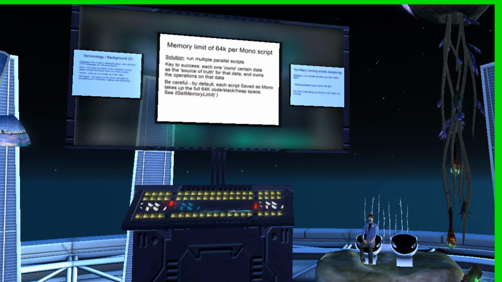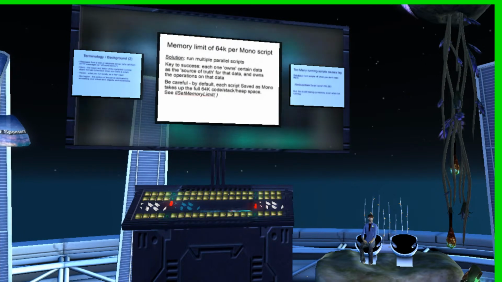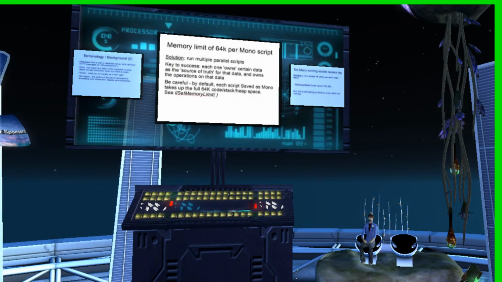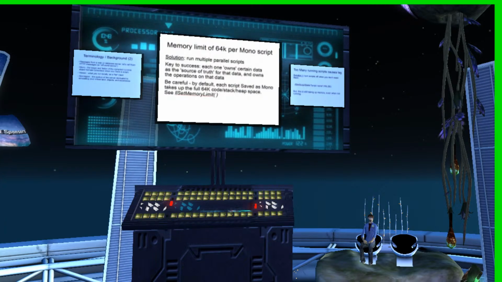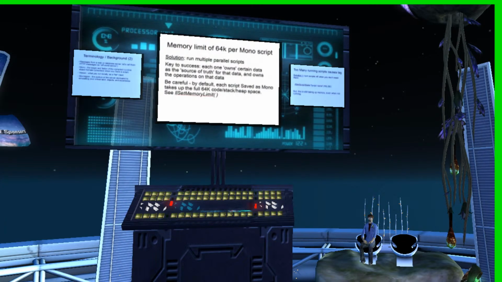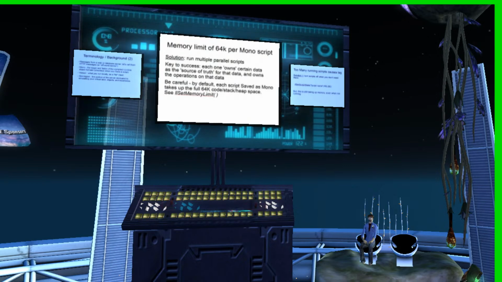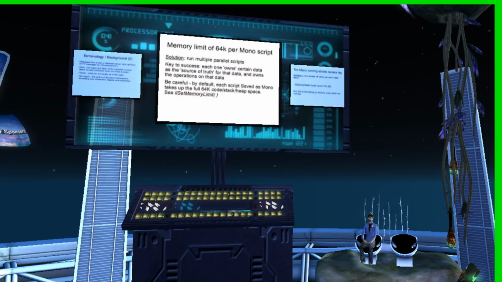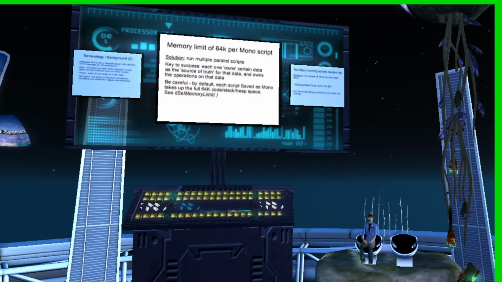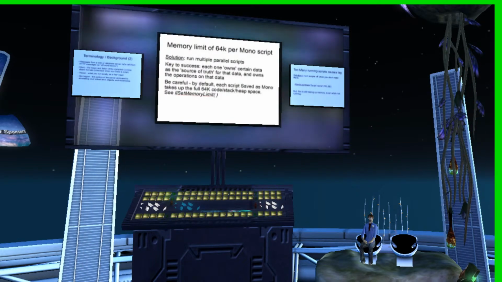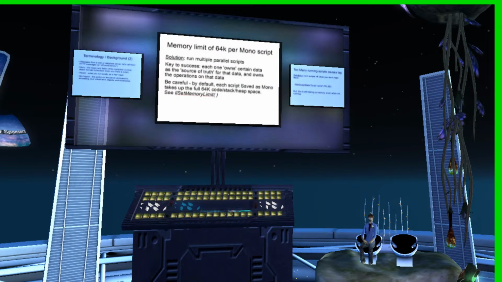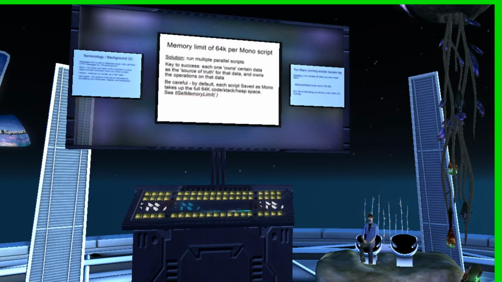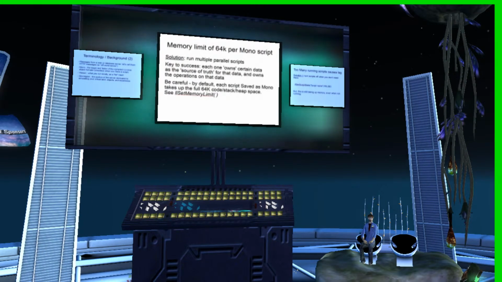And as I mentioned, each script saved as Mono takes up the full 64K code, stack, and heap space. And then there's an API call that the Lab provides called set memory limit, that if you have a small script that needs to run in parallel, doesn't need the entire memory space, you can use that to trim down the footprint and improve the overall efficiency of your code.